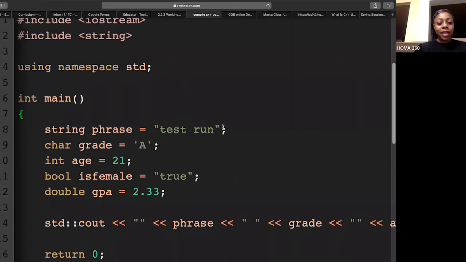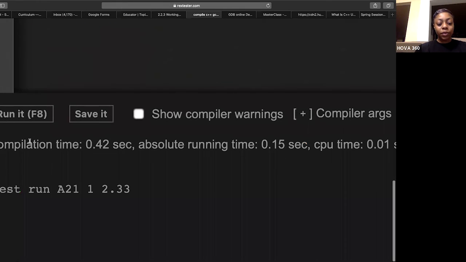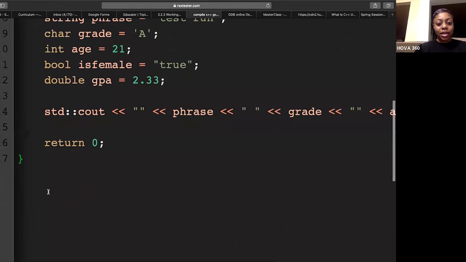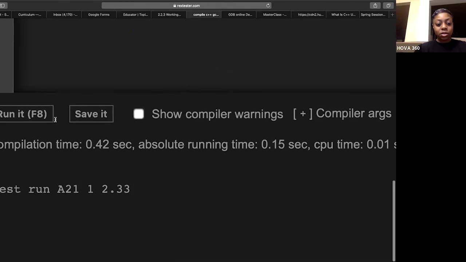All right, so these are the data types we went over, just to refresh your memory from before the weekend. So you can see I got my phrase, test run, char grade, all of my different data types right there.